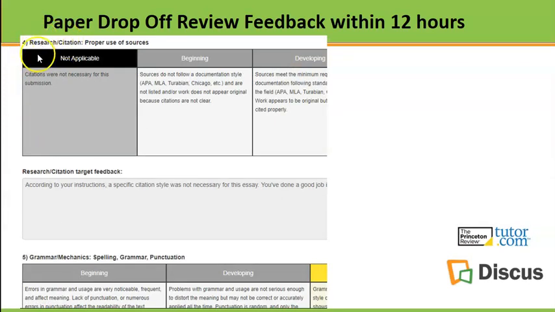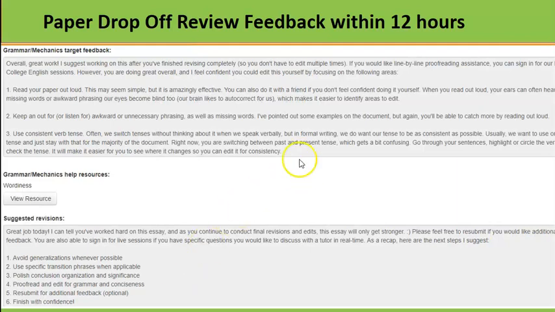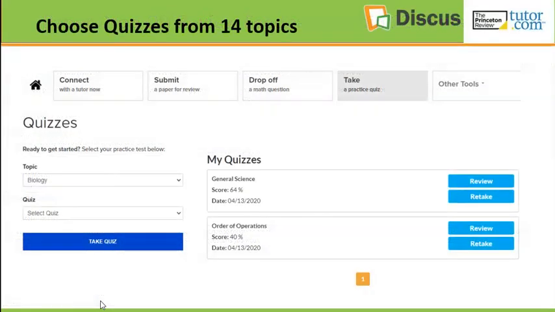So also, is their research citation format correct? How is their grammar and mechanics? So you can see why it takes 12 hours to get this back, because the tutor is really doing some thoughtful explanations here. And then they do the overall suggested revisions at the end. So that's the paper drop-off for those 14 and up.